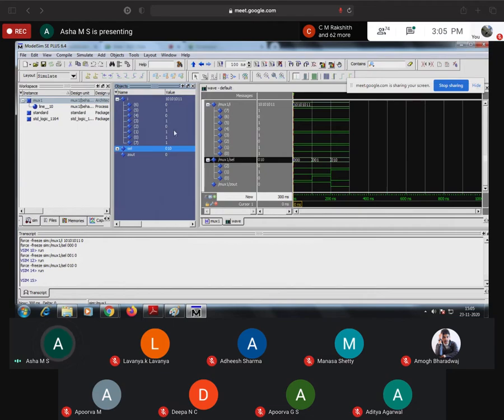0 1 0 means you need to select I2. What value is there in I2? 0 is there. The same value is reflected at Z naught. So I2 is 0, and your output is reflected as 0.